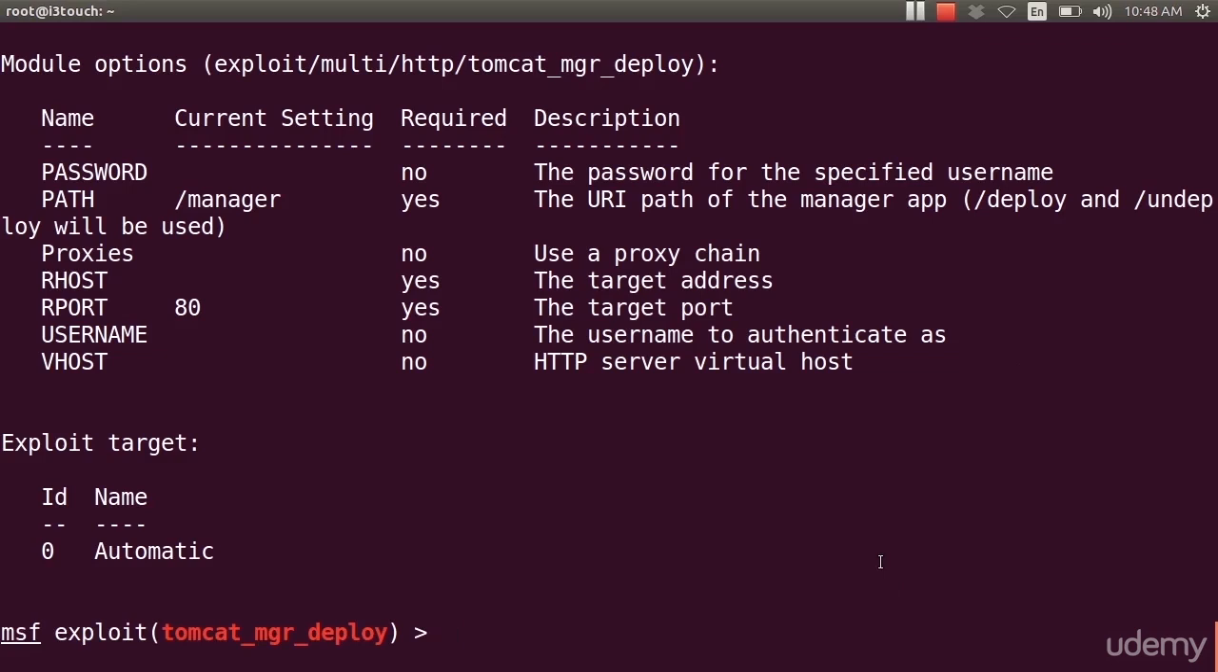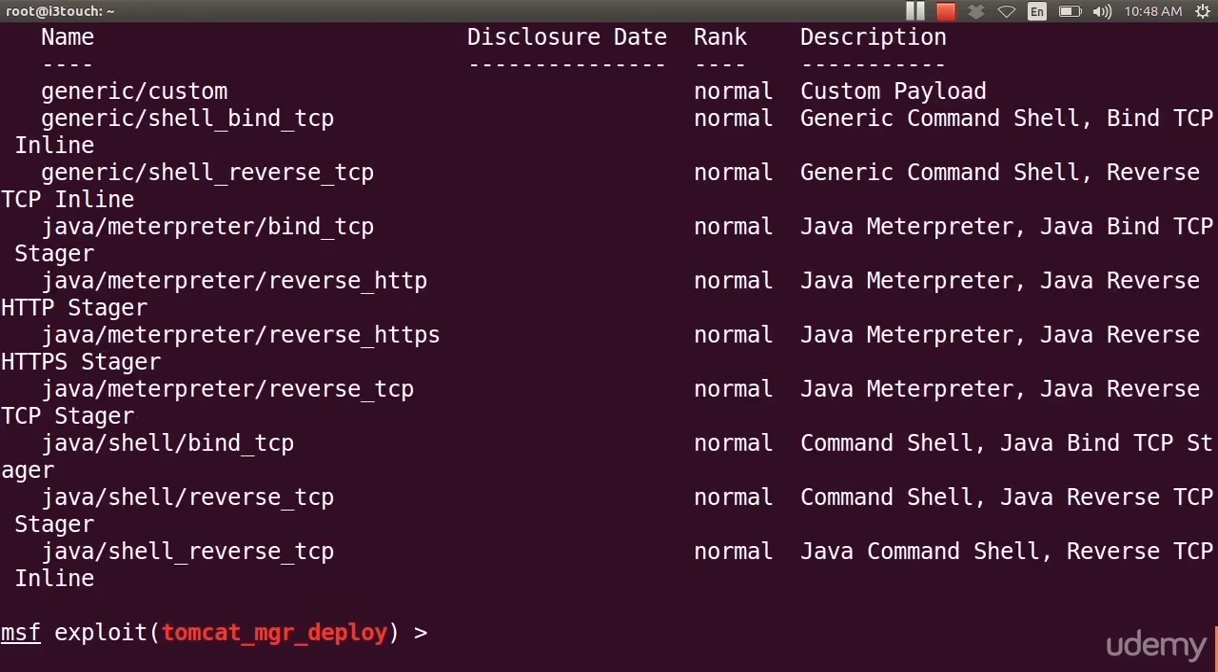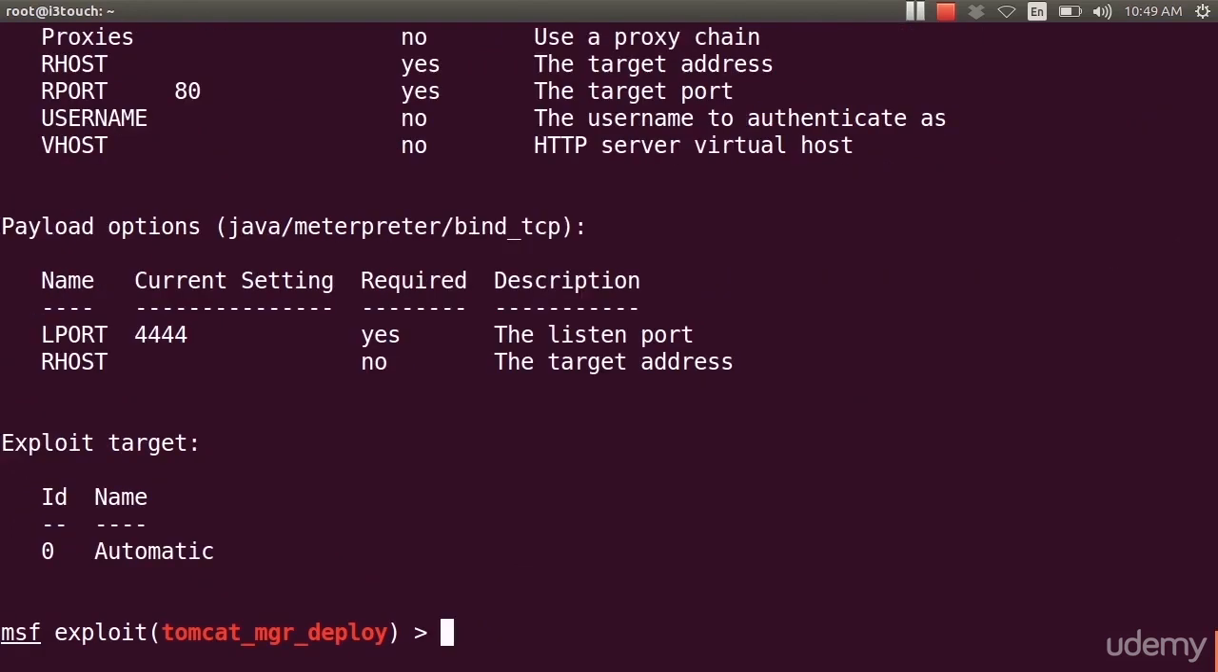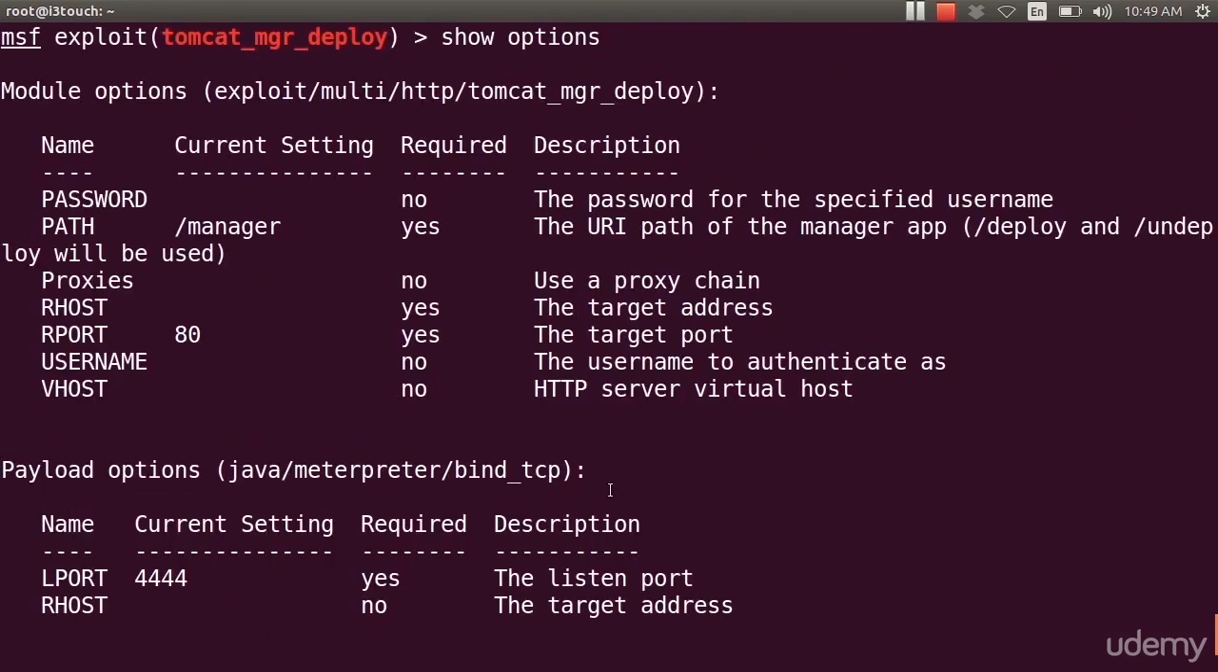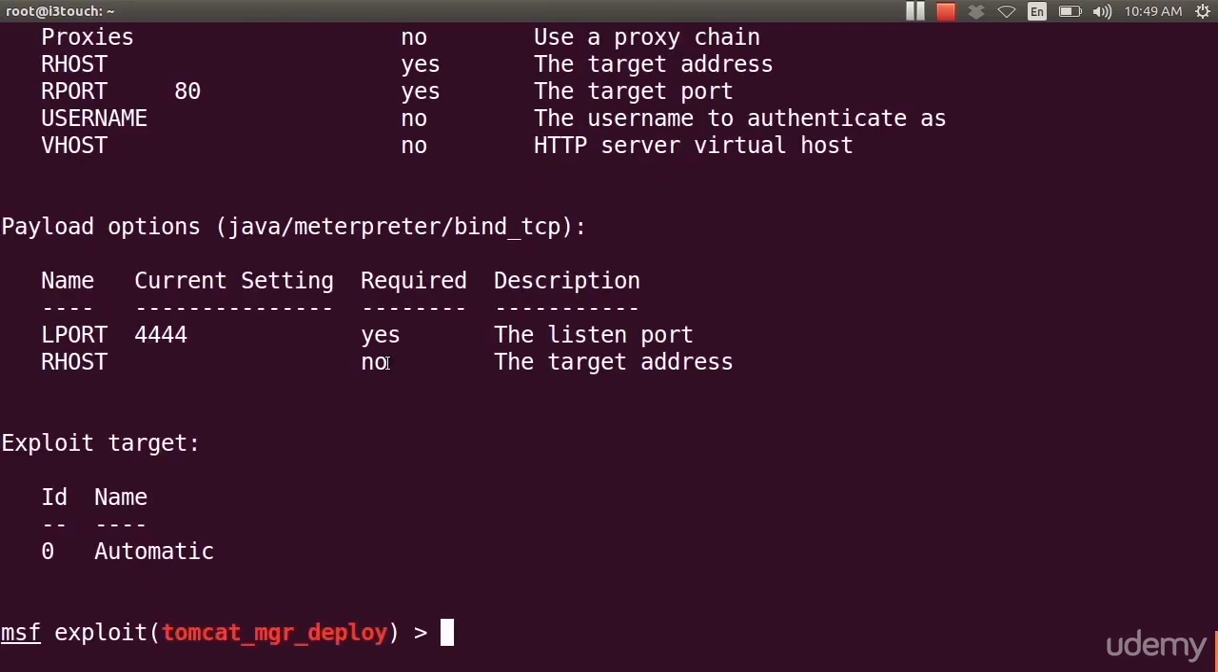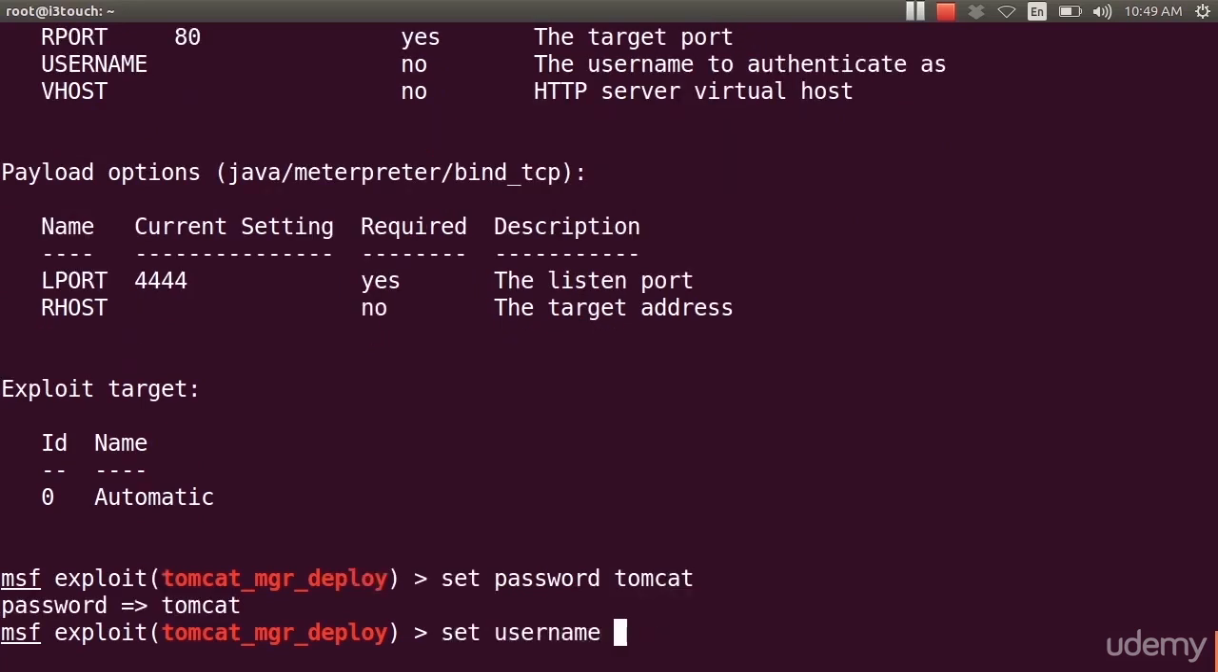And if I don't know what would be a compatible payload, I can also say show payloads. In this case, I'm going to pick a payload of Java Meterpreter bind TCP to keep it simple. So I will set my payload as Java Meterpreter bind TCP. And now when I type show options, I will see options for the payload as well. I'm going to guess a password of tomcat and a username also of tomcat. That would be a very common password. So I'm going to set password to tomcat, username tomcat.